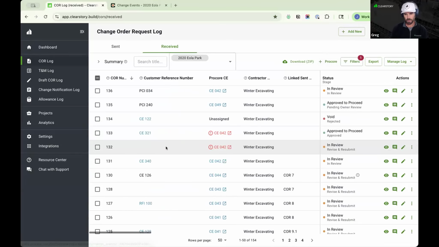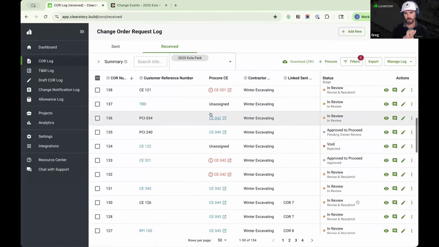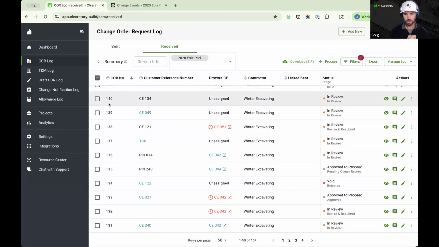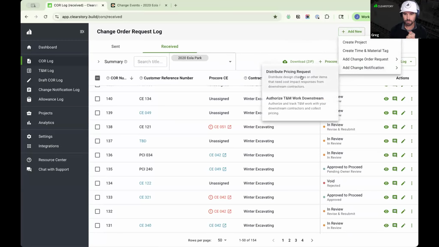Yep. And there's two areas. Jessica's in the change order log right now, where if you're a subcontractor, this is mostly where you're going to be connecting the integration and pushing data over from. From the general contractor side, you also have a second option. If you're using Clearstory to send pricing requests out through change notifications, you can also connect at that point as well.